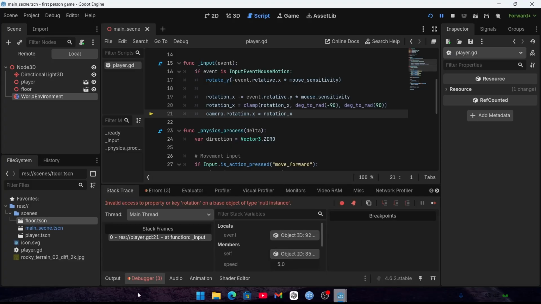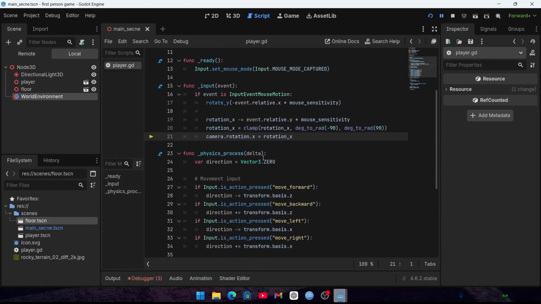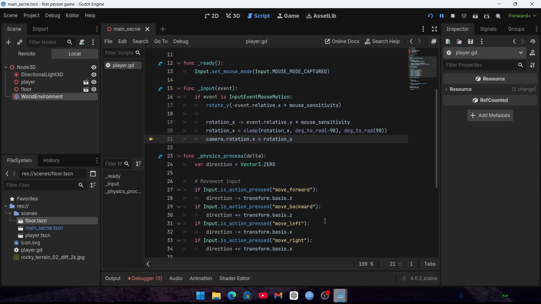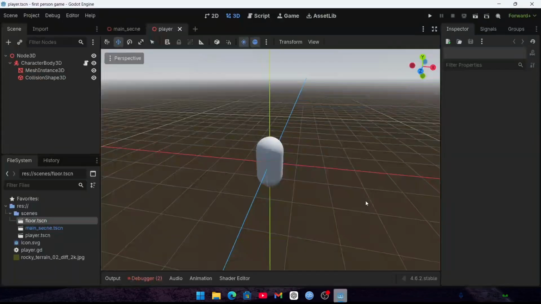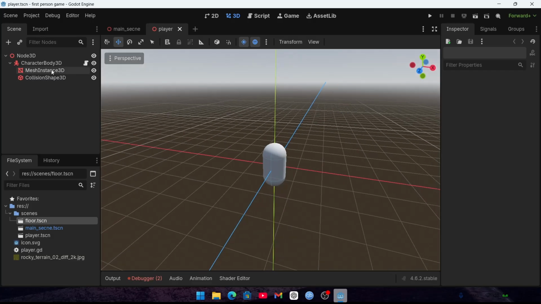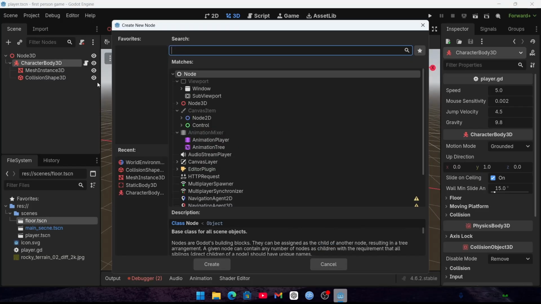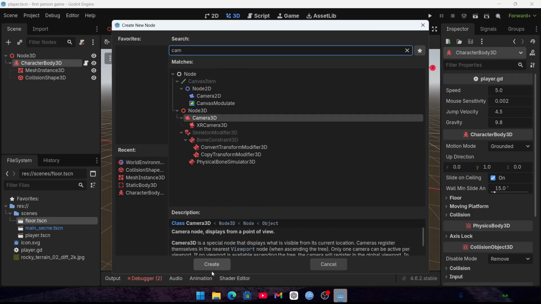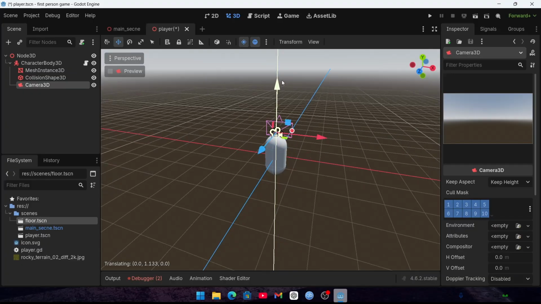Oh, okay. Here we have a problem. Let me quickly update the code. I'll be back. Okay guys, I just figured out the problem. I'm really sorry. I think you guys noticed that I didn't add a Camera3D. Sorry for that. It happens in game development, it usually happens. So you wanna go to CharacterBody3D and add a child node named Camera3D.